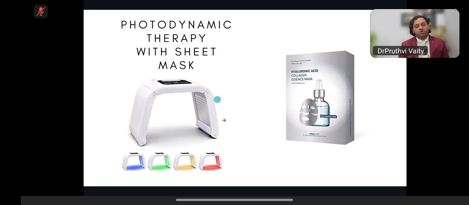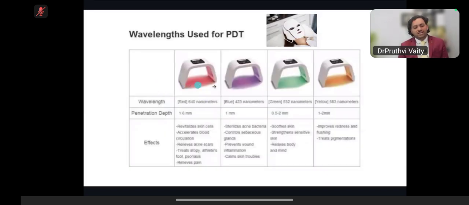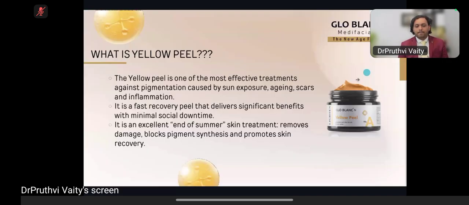Okay, and as I was talking about the LED mask, LED therapy, which you can integrate at the end of the therapy, where you can apply serums, where you can apply cooling serums, and then apply the LED sheet mask with the photodynamic therapy. Okay, you have various wavelengths. As you can see, all are going to be extremely superficial, so very good for hyperpigmentations. Okay, then we come to the procedures and the products which we are going to see today, out of which yellow peel is what we are also going to see.